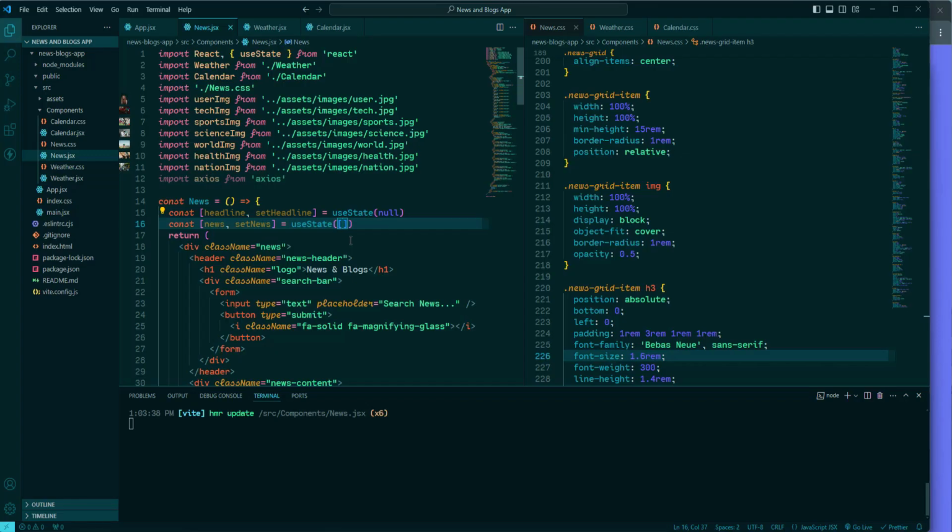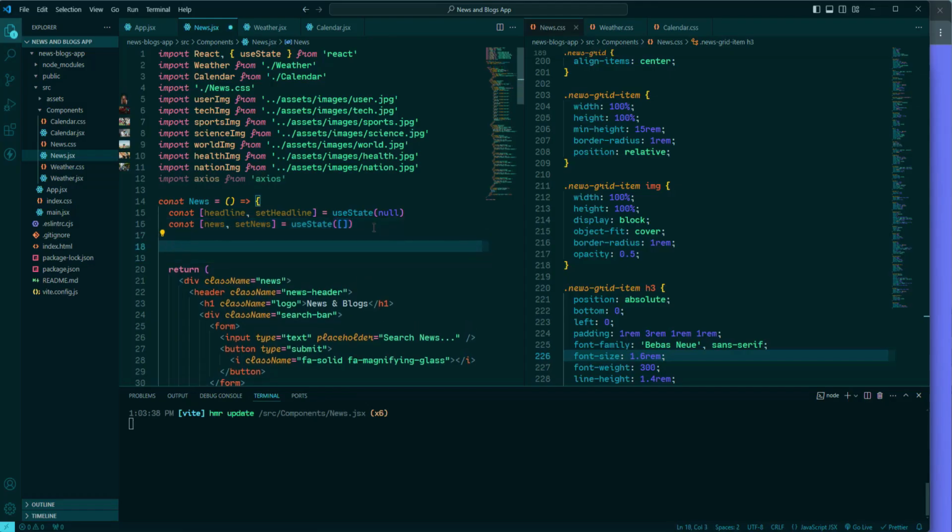Next, we have to use the useEffect hook to handle the side effect of fetching data when our component mounts. As you remember, the useEffect hook lets us perform side effects in our function components. In this case, our side effect is fetching news data from the GNews API. So I'm going to create useEffect.